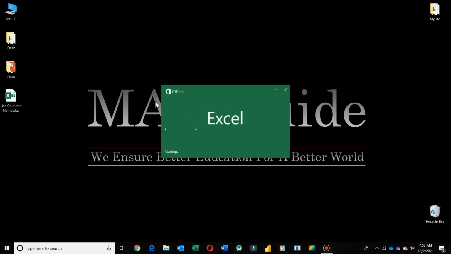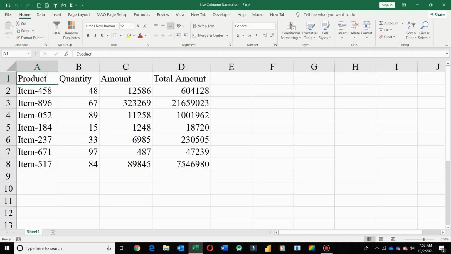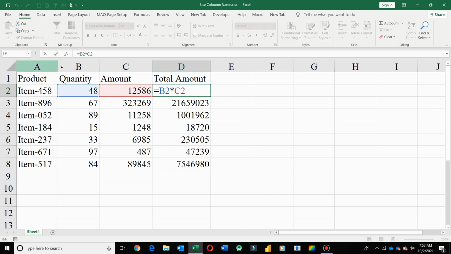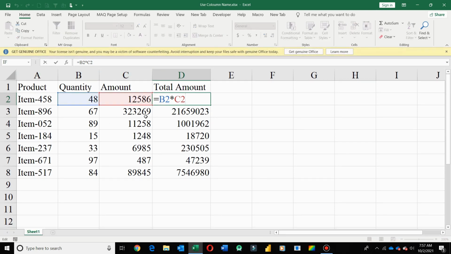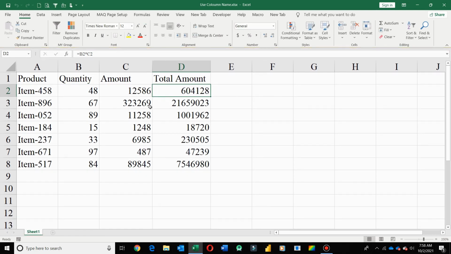Here I have an Excel sheet with some row data, and in this cell I created a formula in which cell B2 is multiplied by C2. Here B2 is quantity and C2 is amount, and by multiplying quantity and amount, I get the total amount, and I apply this formula to the whole column.